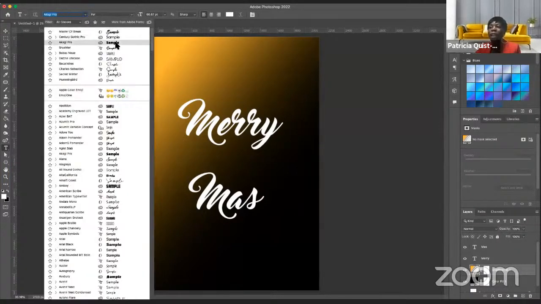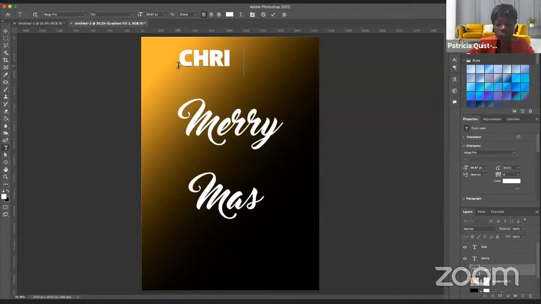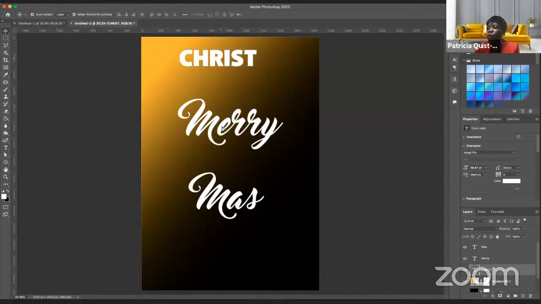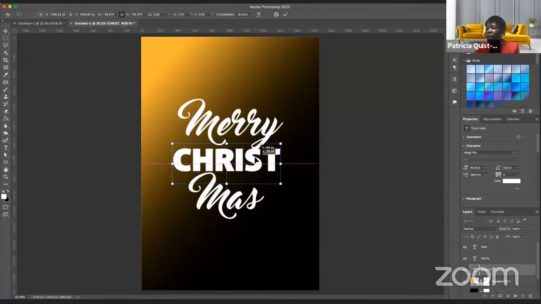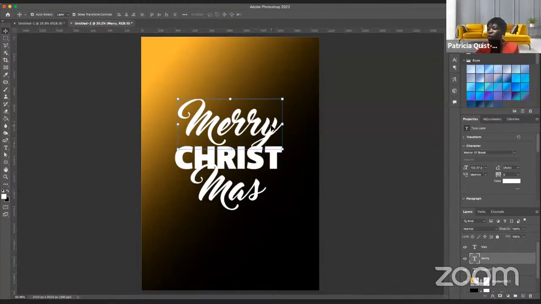So we are going to click on the font Agagi Pro, and I'm going to click somewhere here and type in Christ like that. And I'm going to click on my move tool. I'm going to move that and set that in the middle. And I'm going to make that a little bit bigger like that. I'm going to double click to accept. I'm going to move this up as well, just like that. And I'm going to move the Mary up as well.